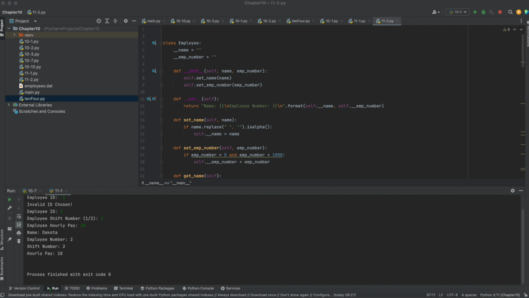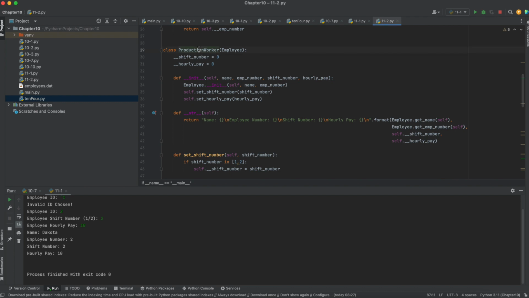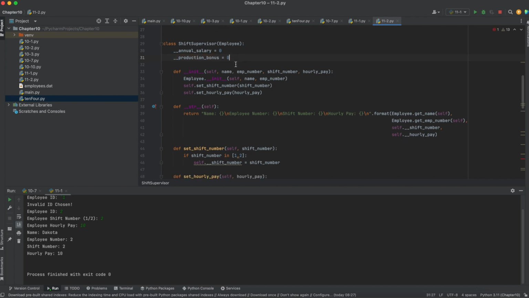Now, because employee is not going to change one bit, we're going to change this production worker to a shift supervisor. So we'll say shift supervisor. We're just going to edit this class. We'll say shift supervisor instead of a shift number. Now they have an annual salary. Just like that, get rid of this guy. Just like that, we have our annual salary. Then we're going to have our production bonus as well, just like that.